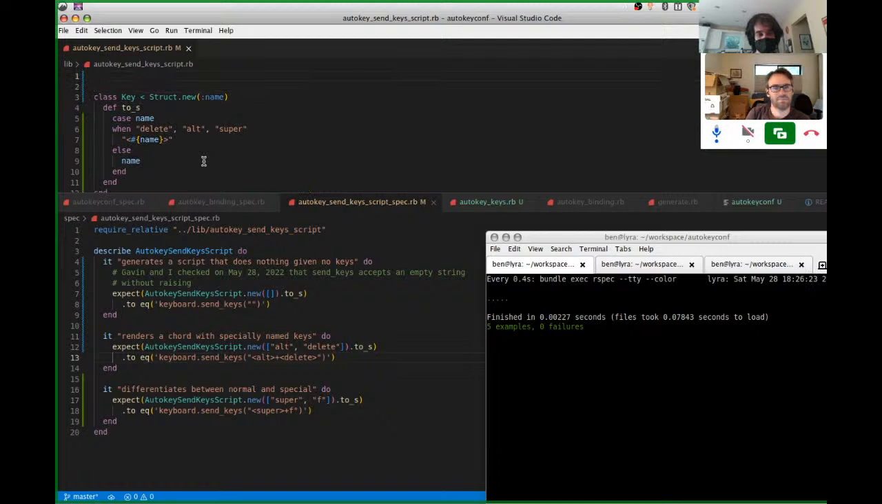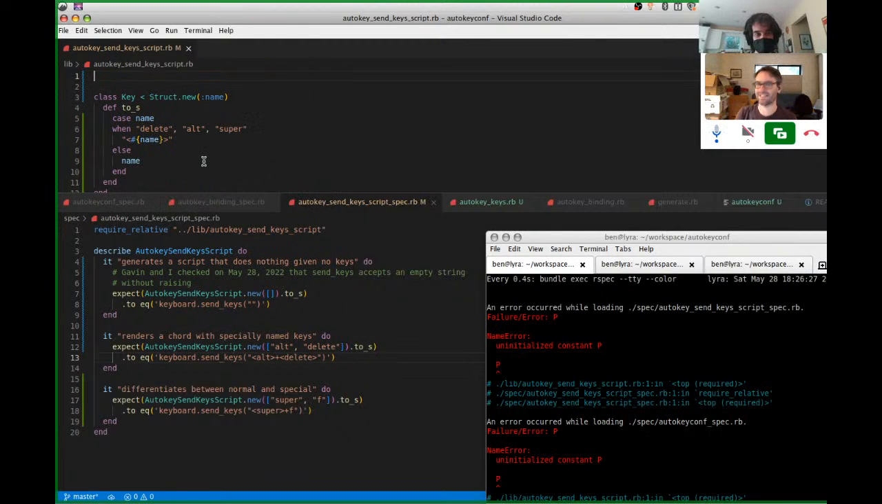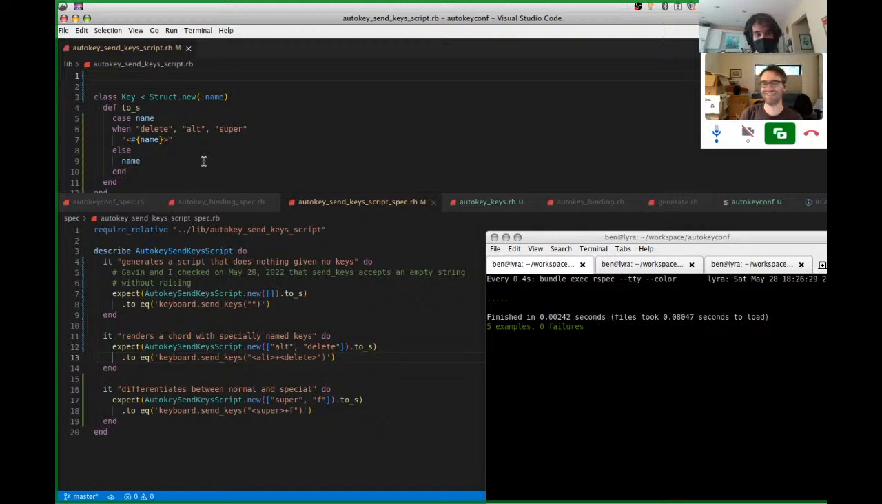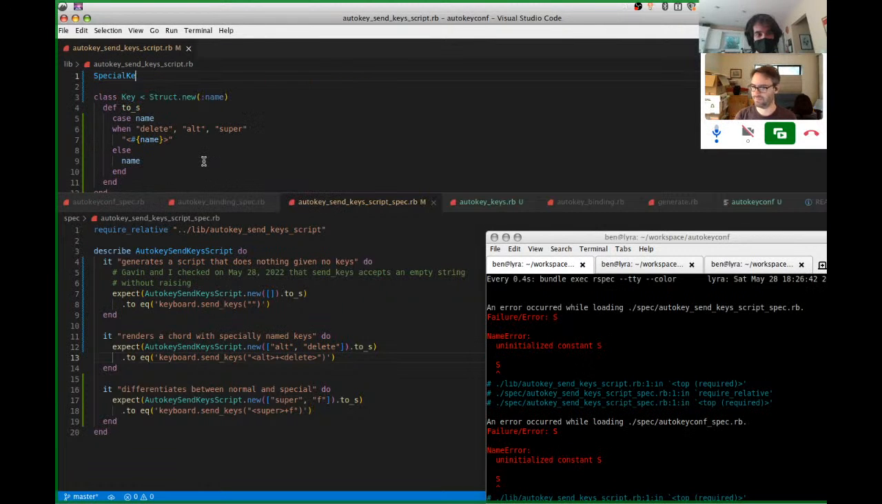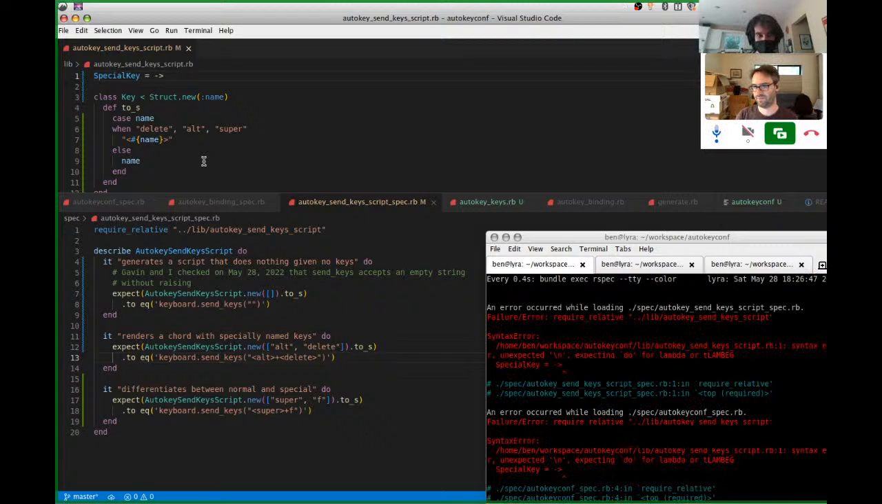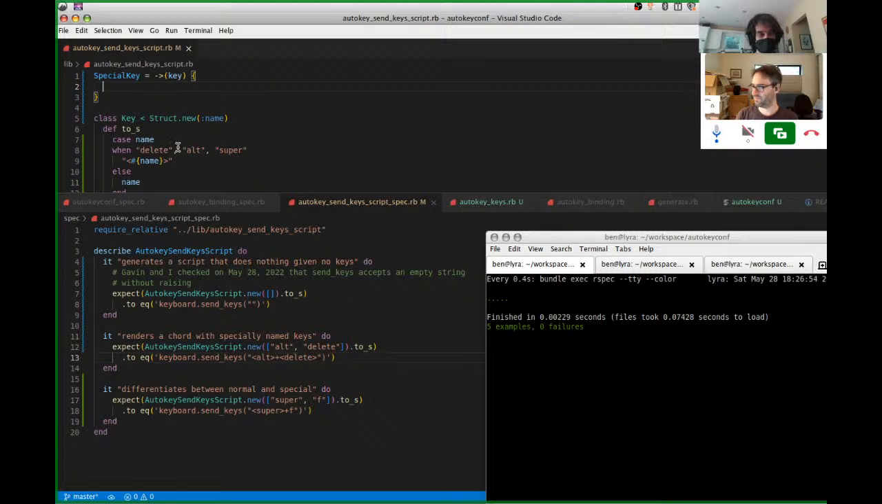Where do we put it? I guess we can just make it a global constant. I can't find the documentation for case statements. I don't know where it's documented. I used to have a book on Ruby. Oh, well. All right. What am I calling this? Special key is a lambda, takes the key and returns something.